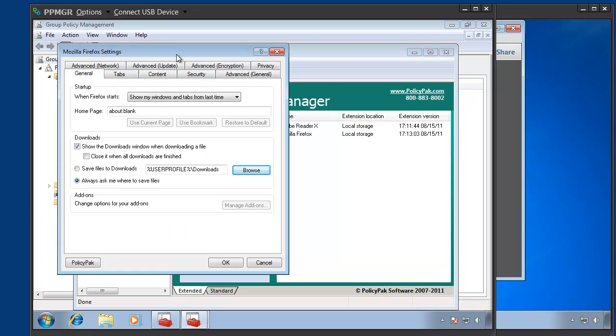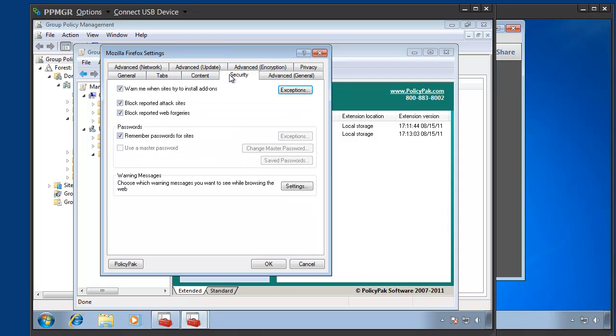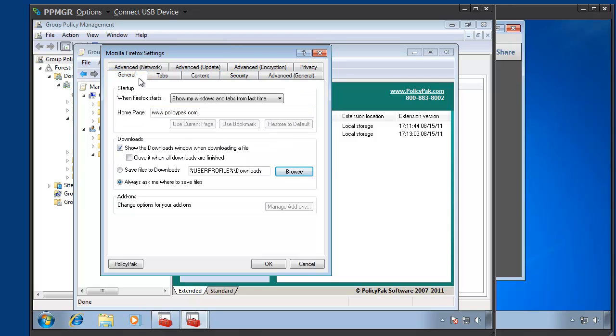And let's click on some important things like maybe the home page. So we'll go to www.policypak.com. I mean, there are a lot of settings here, a lot of security things for you to set for your company. I just want to prove a point that it works perfectly inside of VMware View. So I'll go ahead and click OK here and show you what it looks like on the client.